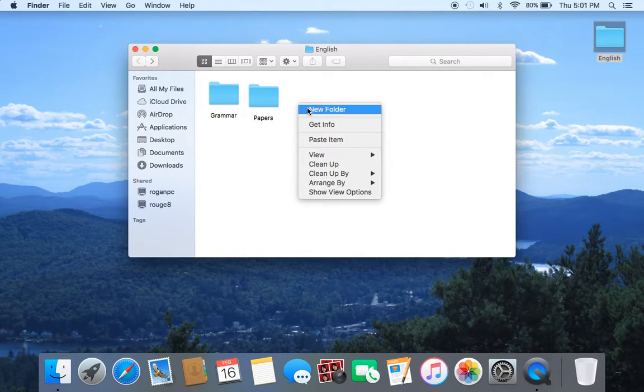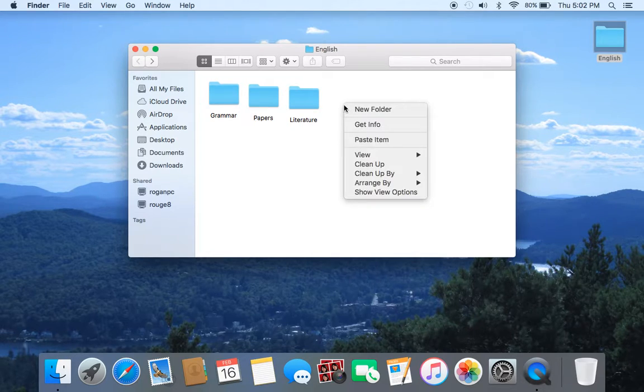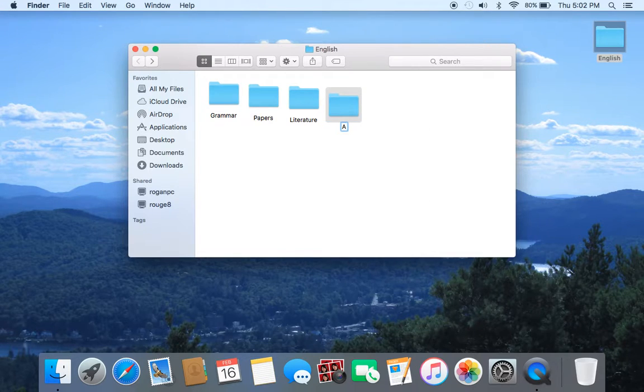Another folder I'm going to make is a literature folder. All of my literature notes are going to go into that folder. And the last one is an appendix quiz folder. Again, this is in reference to the Abeka Academy curriculum. Appendix quizzes are just pop quizzes that they have, so I store all of those in the appendix quizzes folder. So there's the English folder for you.